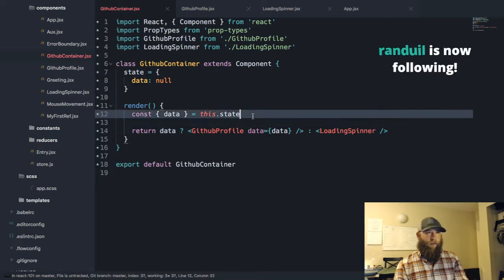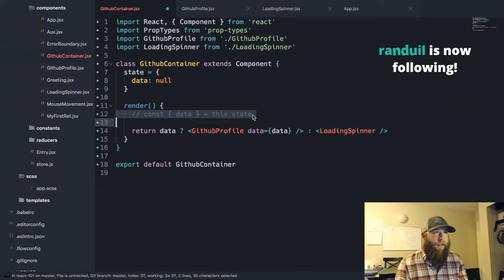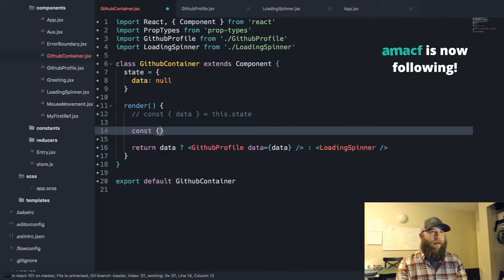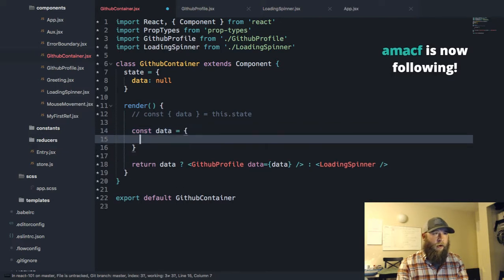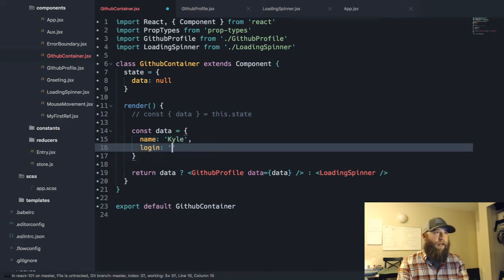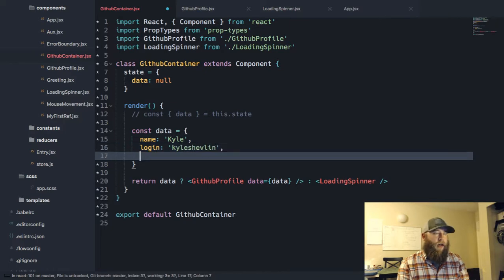What I'm going to do briefly is just for cheating, and part of like I want you to understand that. Stateless functional components really don't care how they get their data. Let's just quickly make a data object here, and we can give it whatever we want so long as it matches our keys. We'll call it name is Kyle, login Kyle Shevlin, URL foo. I don't actually care.